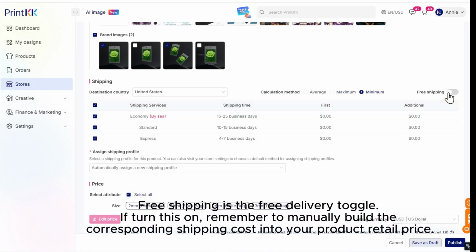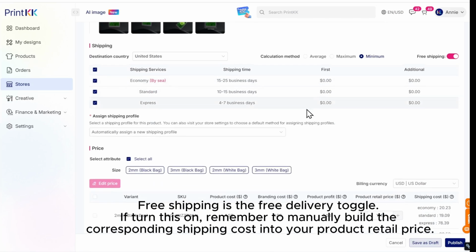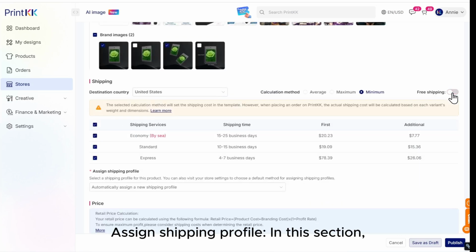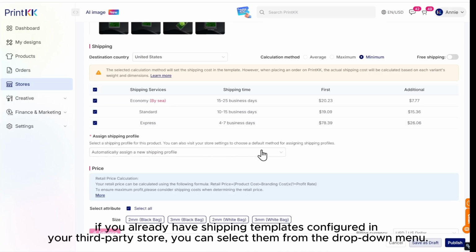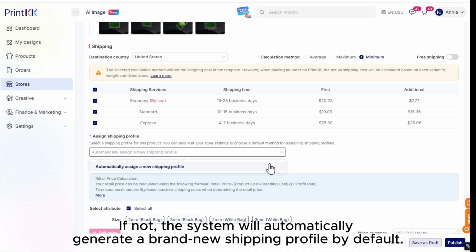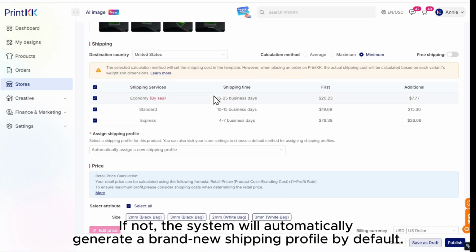Free shipping is the free delivery toggle. If you turn this on, remember to manually build the corresponding shipping cost into your product retail price. Assign shipping profile. In this section, if you already have shipping templates configured in your third-party store, you can select them from the drop-down menu. If not, the system will automatically generate a brand new shipping profile by default.